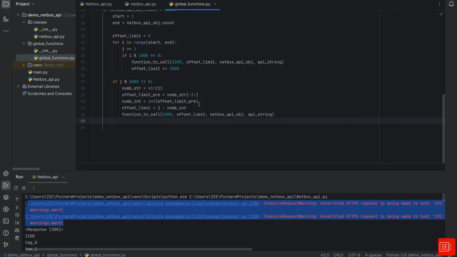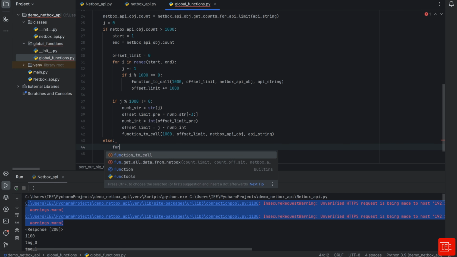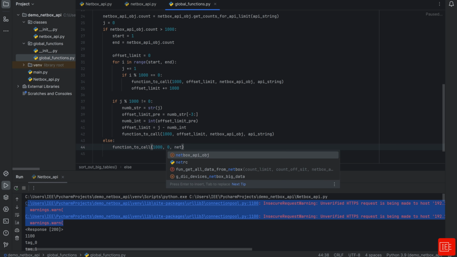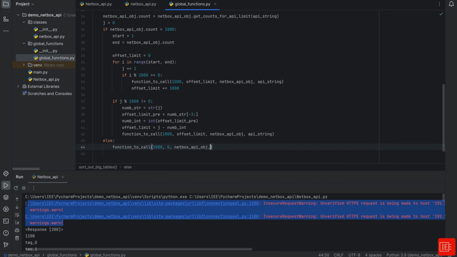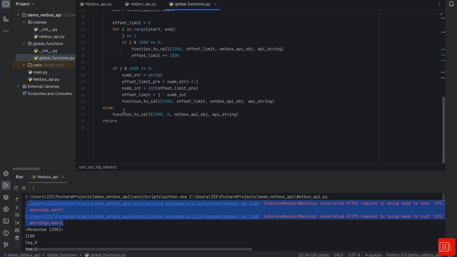Finally, if none of these is true, I'm going to say else, I want you to call function call. I'm going to set that to 1000, this to 0, and then offset, no, that would be the NetBox_API object. And then finally would be the API string. And then what I want to do is return the dictionary, which is this guy.